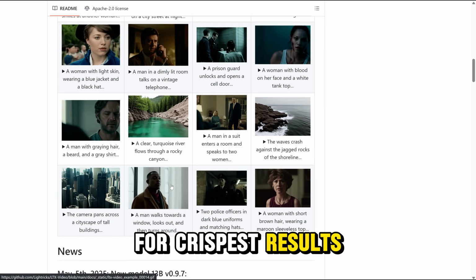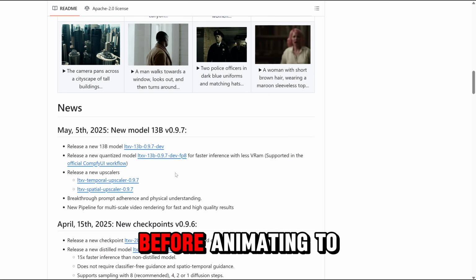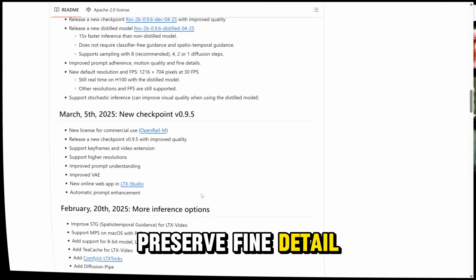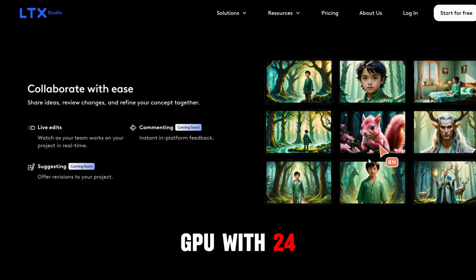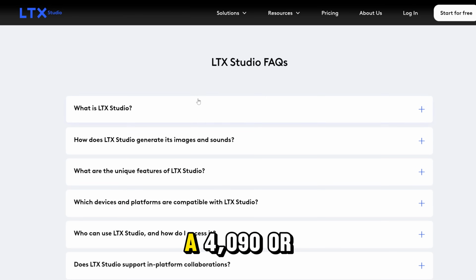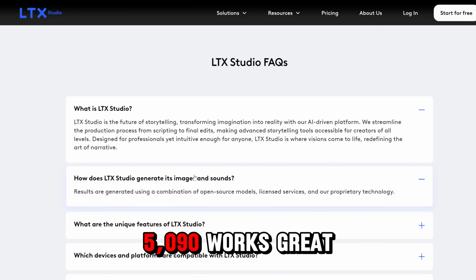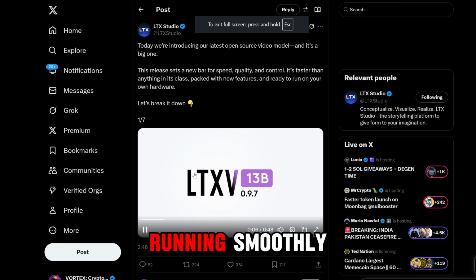For crispest results, upscale your images before animating to preserve fine detail. And if you plan a local install, aim for a GPU with 24 gigabytes of VRAM. A 4090 or 5090 works great to keep everything running smoothly.